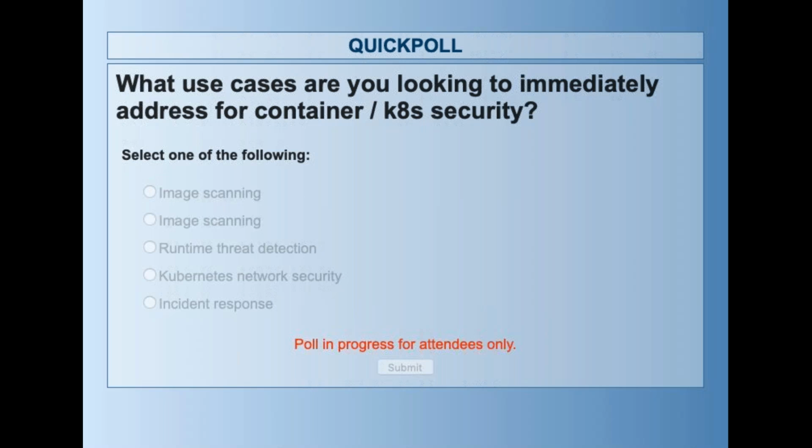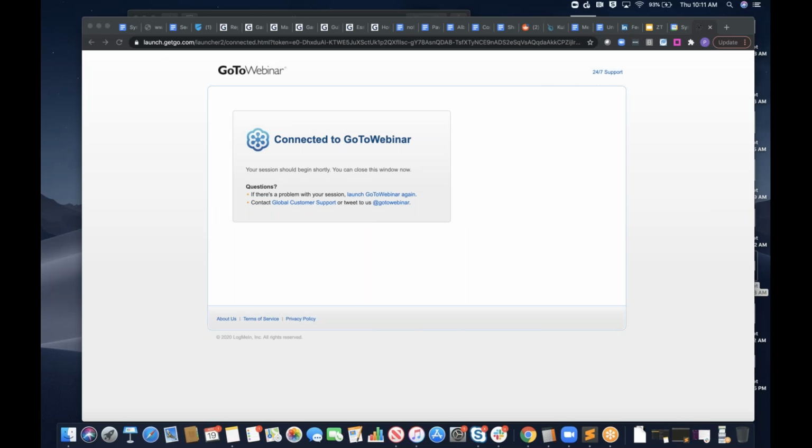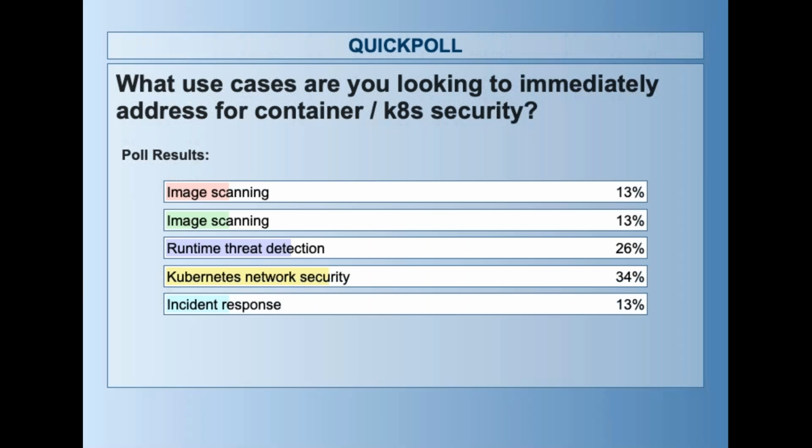All right, I'm going to go ahead and close out the poll and we'll take a look at the results. What use cases are you looking to immediately address for container Kubernetes security? Kubernetes network security is the most popular choice there. So that makes a lot of sense in my mind.